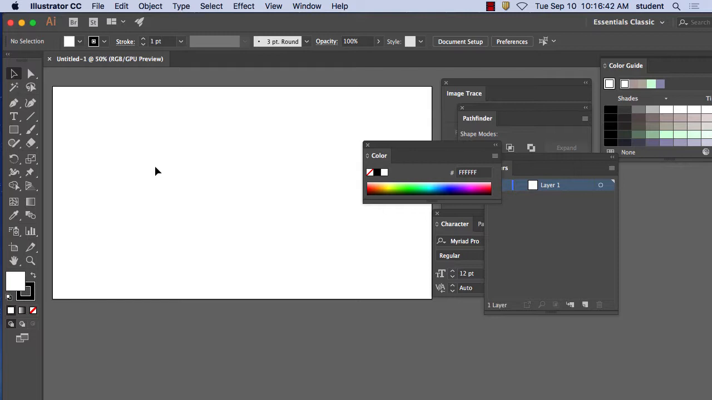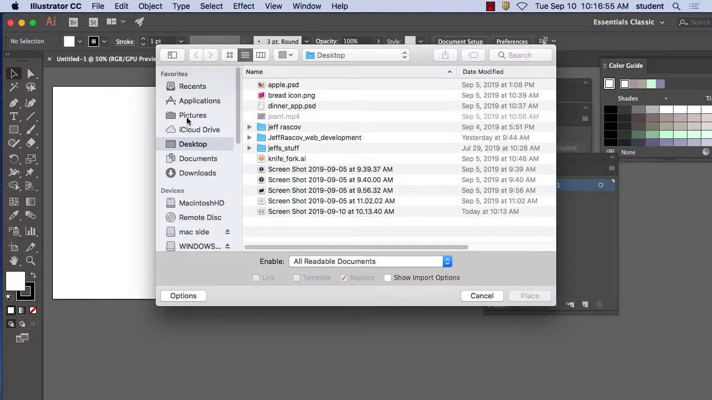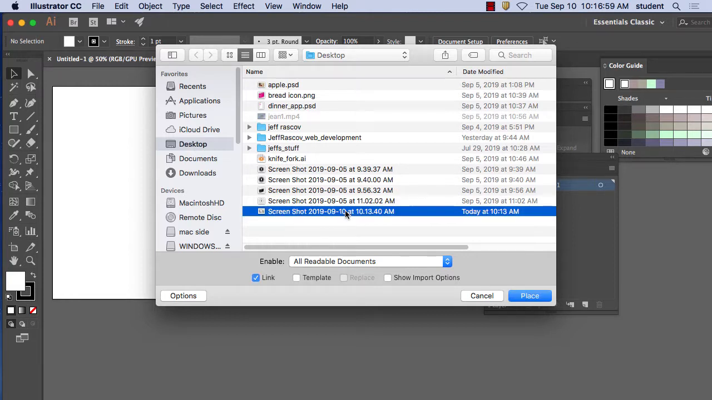How do we place our icon? We go underneath File, Place. Where's Place? Oh, sorry, it's just my eyes. Place. And then we're going to go to Desktop right here. And then your screen capture should be the screen capture. Now, I have several from the other day, last week when we were doing them. But of course, here's my latest one because it says Today, right there. So I'm going to place.